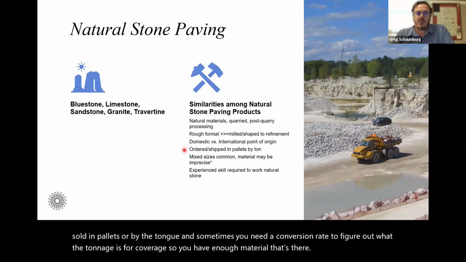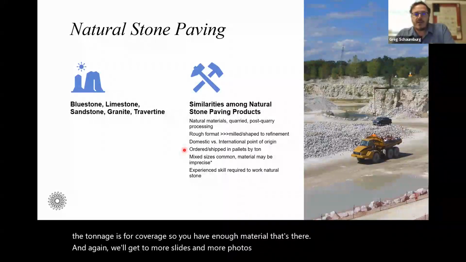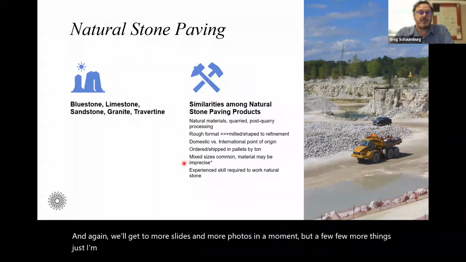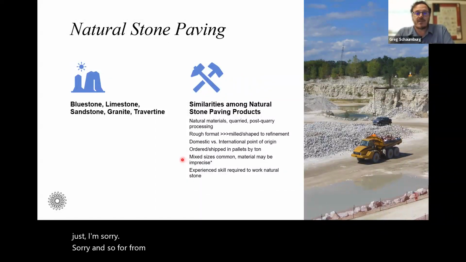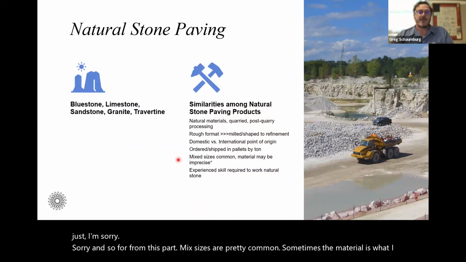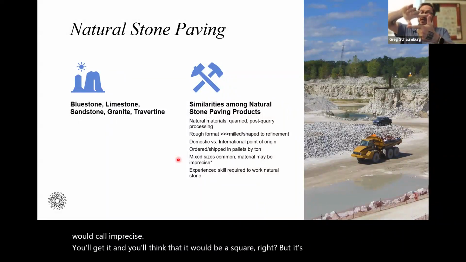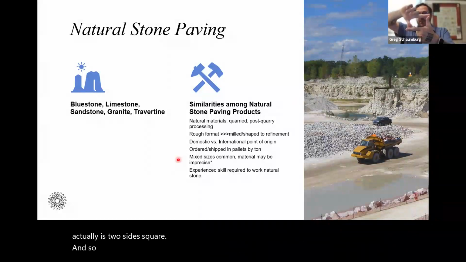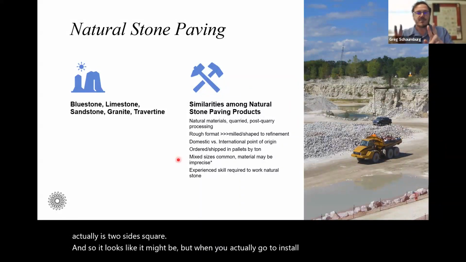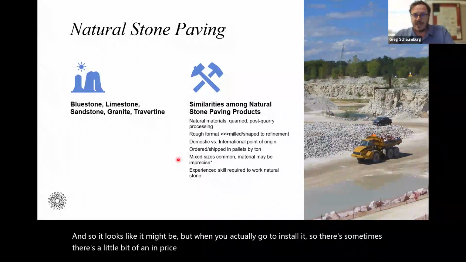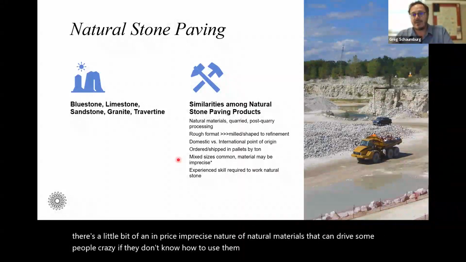And again, we'll get to more slides and more photos in a moment, but a few more things. From this part, mixed sizes are pretty common. Sometimes the material is what I would call imprecise. You'll get it and think it would be a square, right? But sometimes the square is actually only two-sided square. So it looks like it might be, but when you actually go to install it, there's a little bit of an imprecise nature to natural materials that can drive some people crazy if they don't know how to use them, but it can also be worked around if it's in the right hands.